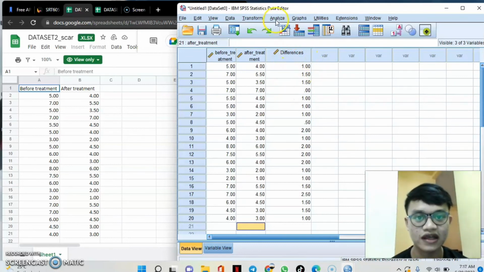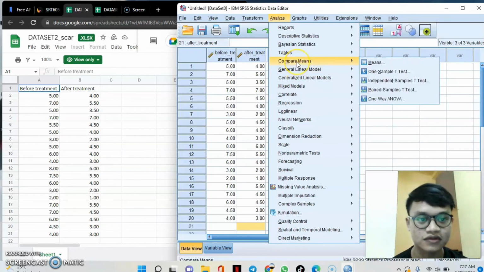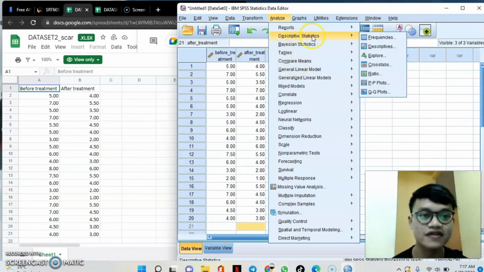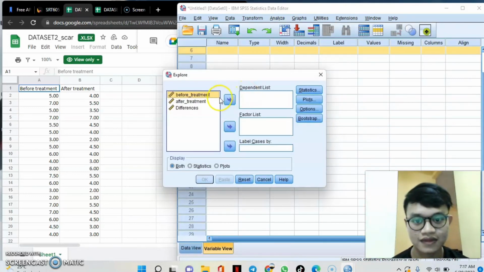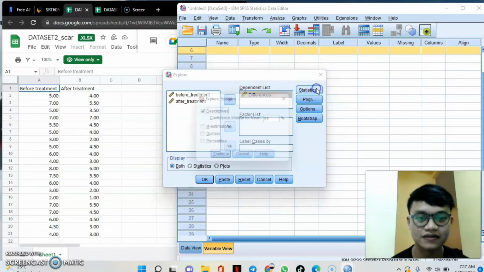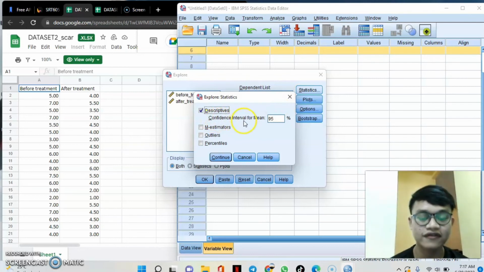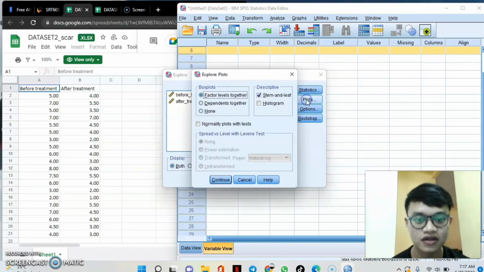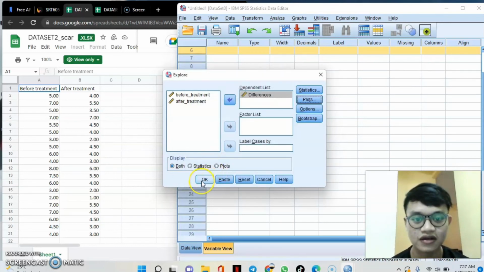So after that, we click Analyze, and then we select Descriptive Statistics, and we go to Explore. And then we select differences, and we put it in the dependent list. And after that, we select Statistics, and the confidence interval for mean is 95%. And after that, we choose Plots, and we choose histogram, and also we tick normality plots with tests, and we select Continue. After that, we click OK.